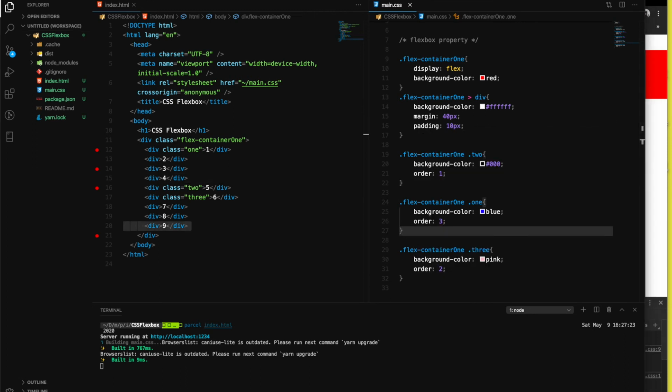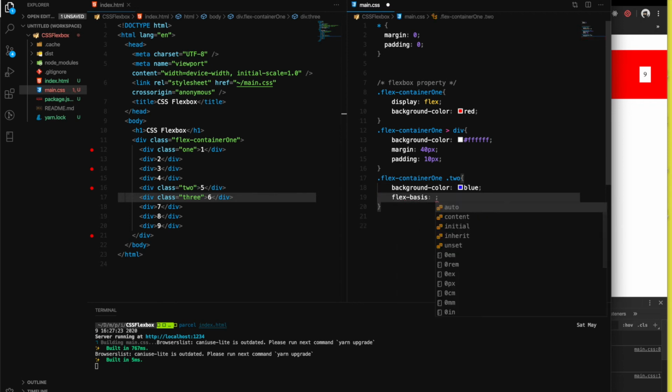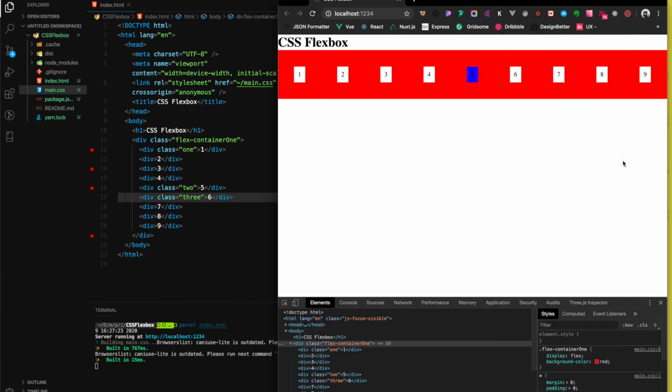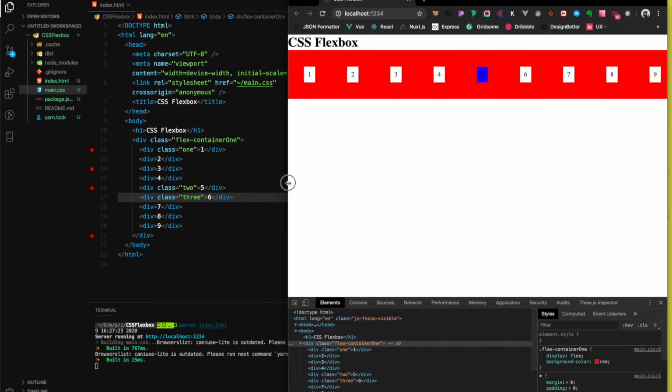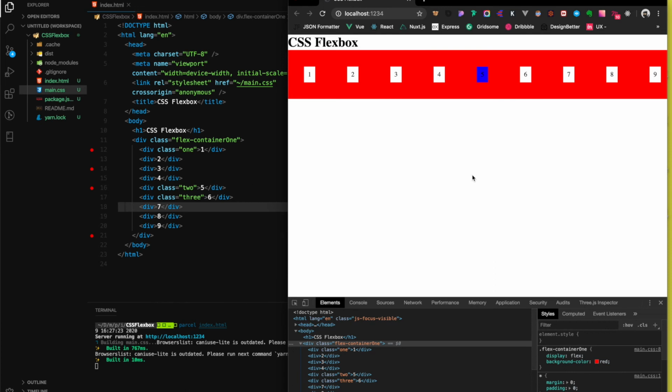So now let's move on to another one, which is called flex basis. It defines the initial size of the flexbox height. So let's use flex basis here. Here we can write flex basis and write order for now. So actually this is a default value, so we don't see any change here. But if we set flex basis to 80 pixels, we can see some changes.